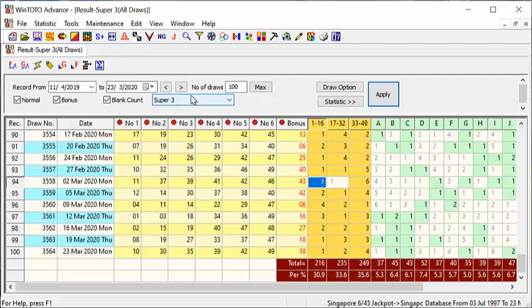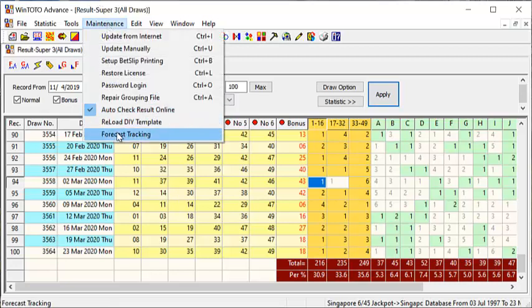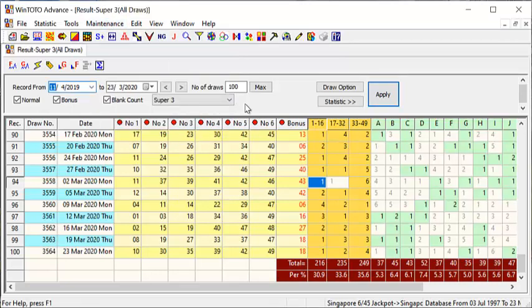Take note. Now, if you have WinToto Advance Software, of course, you can take a look at some of these forecast numbers under the forecast tracking, which I encourage you to take a look at. So as for today, the sharing will be until here.